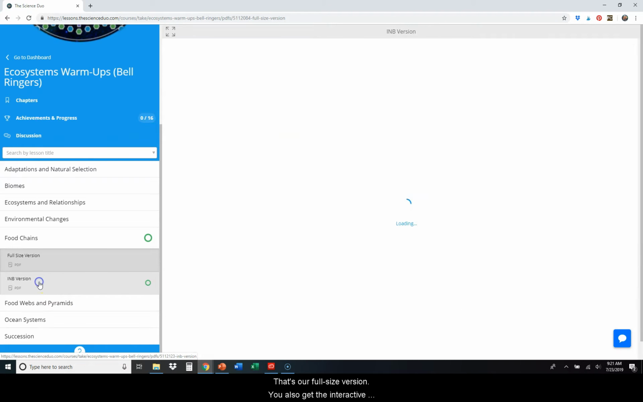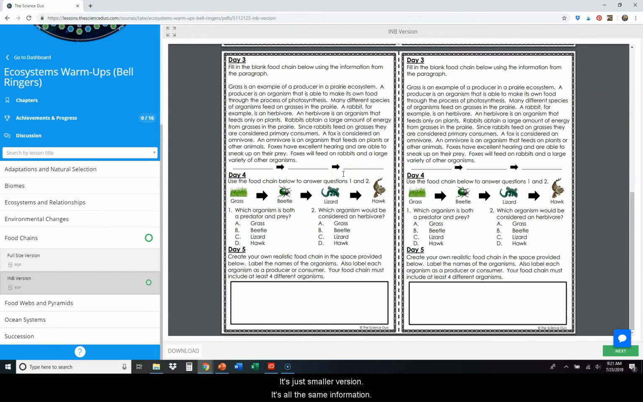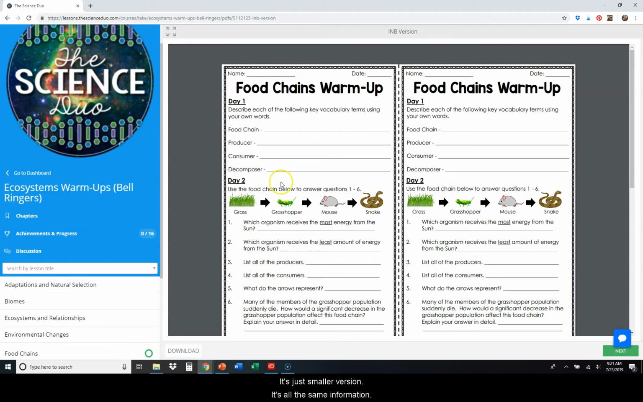You also get the interactive notebook version, which looks like this. It's 2 per page. It conserves paper. If you don't use interactive notebooks, that's fine. You can still use these, have students put them in their folder or binder. We've hole punched these before. It works really well. It's just a smaller version. It's all the same information.